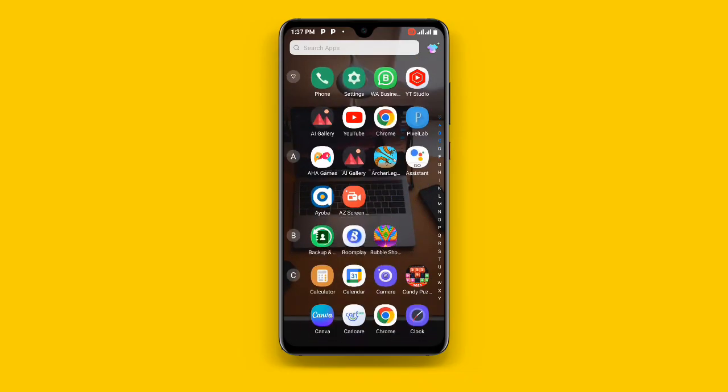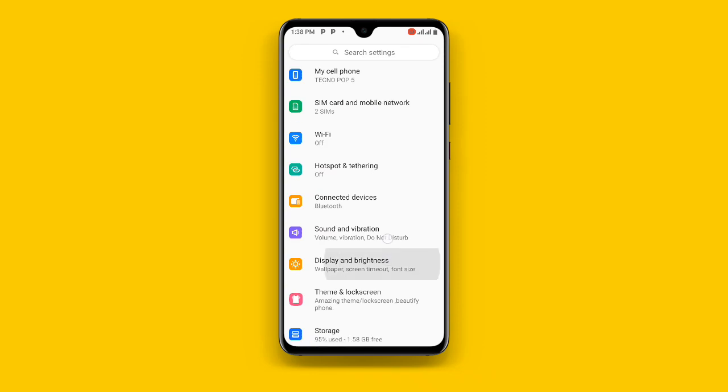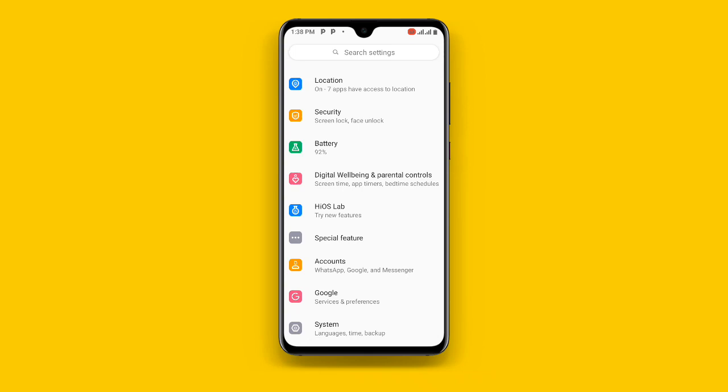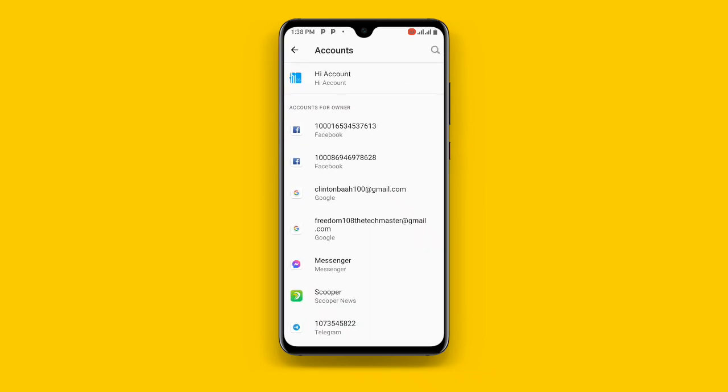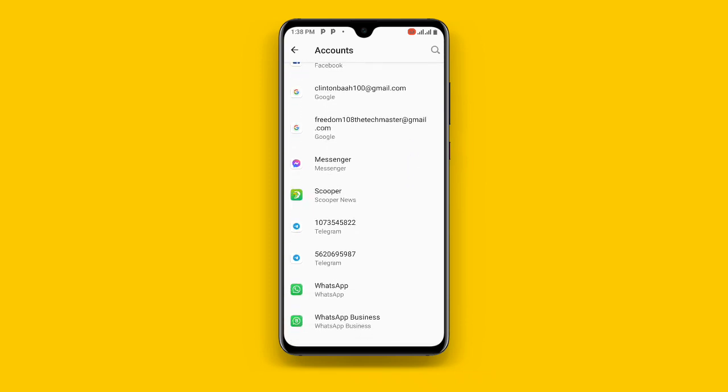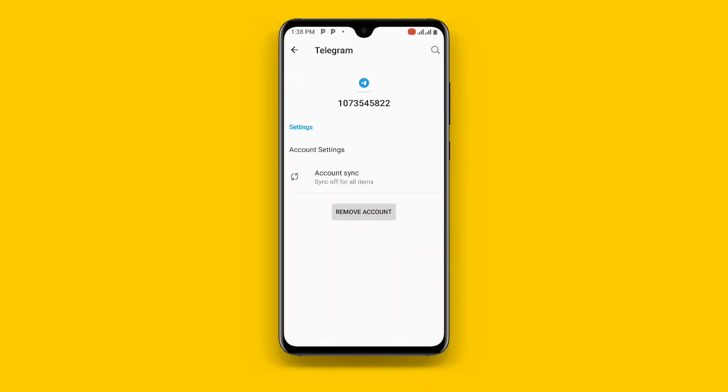Now in the first place, all you need to do is to open your phone settings. Once you open your phone settings, scroll to where you can see account. You can see Google, but don't click on Google, just click on account. Once you click on account, you can see your Telegram over here. Just click on Telegram, and once you click on Telegram, you can see remove account.